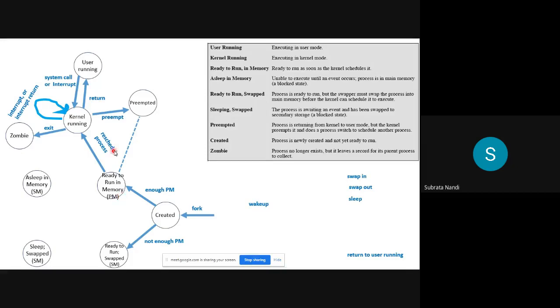And this dashed line says that preempted is nothing but the same as ready to run in memory. So what is the difference between preempted and ready to run? They are basically the same. Both of them refer to the processes which are in the ready queue. But the processes which were just about to jump from the kernel to the user running will be denoted as being in the preempted state.